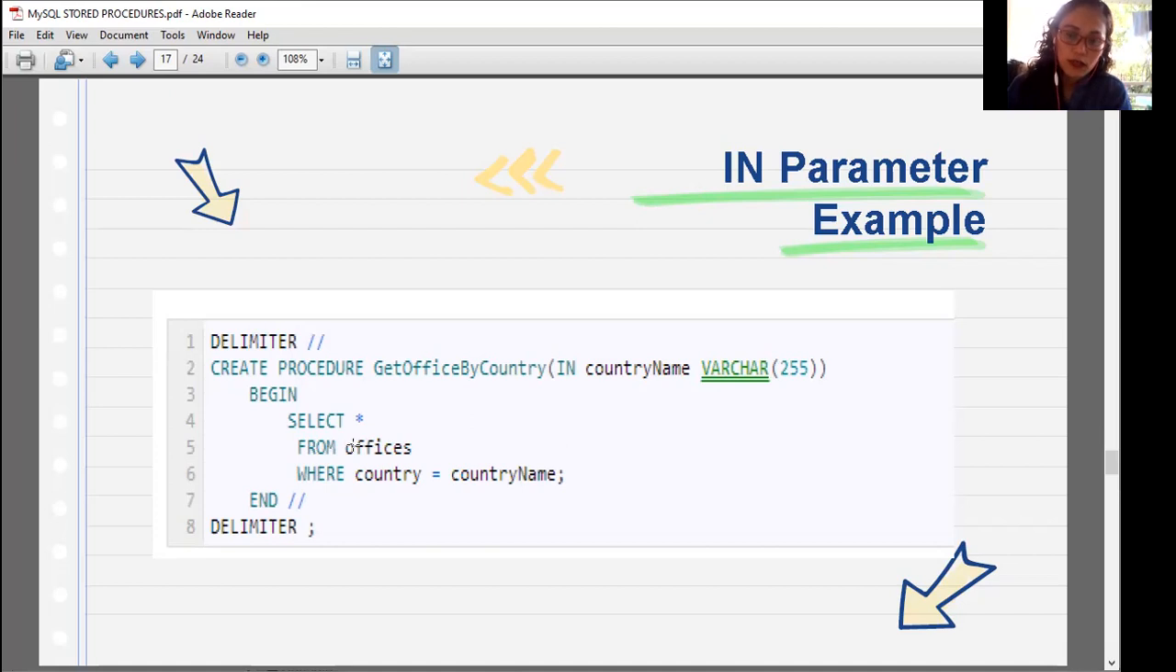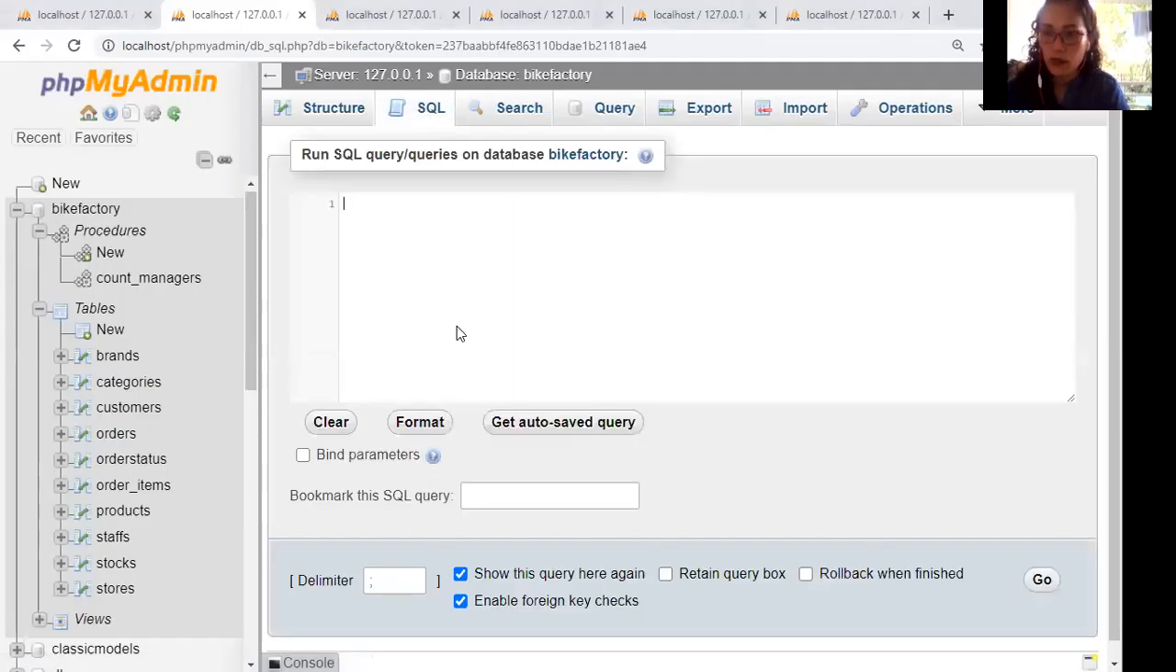So let's create another procedure in our bike factory database. So this time, let's go to our SQL tab. So I have here my solution. So what I wanted to do is to display the category name of the products that we have. Okay, so I have here delimiter. So every time I create a procedure, always start with the delimiter.